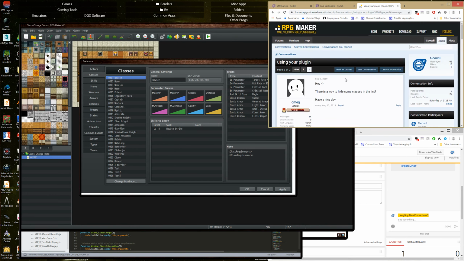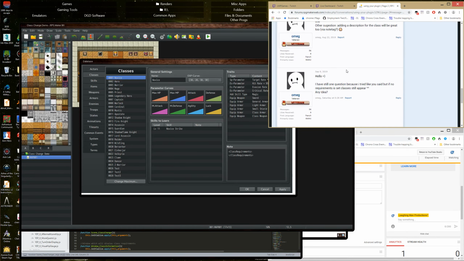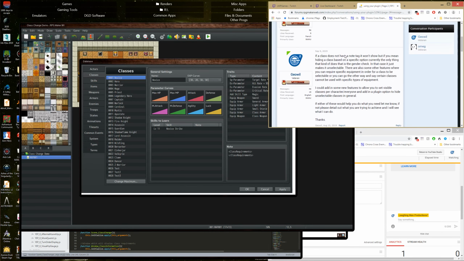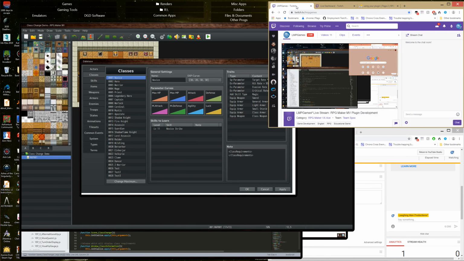So there are a couple things we're going to do right there. So we're going to be putting in a way to hide a class from the list based on a plugin parameter setting. We're going to be putting in a way to not have to prevent a class from being used by the system. We're going to be adding in a description for classes. We're going to be adding in a few more ways in which you can restrict classes. So we're trying to expand the plugin a bit.